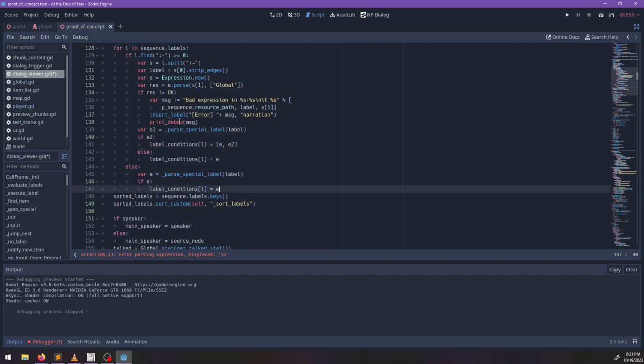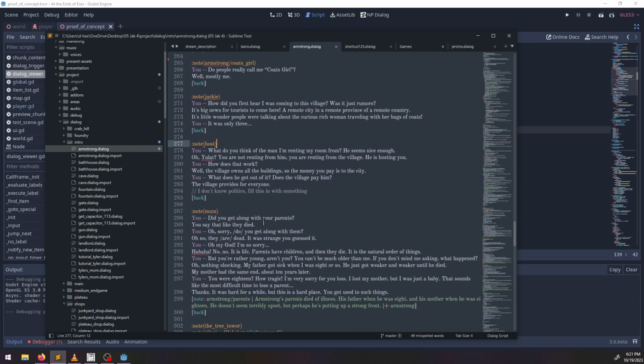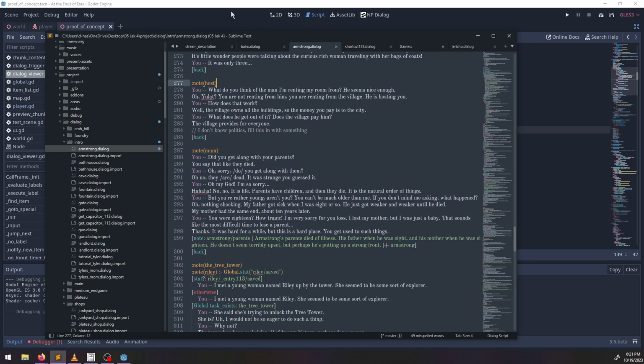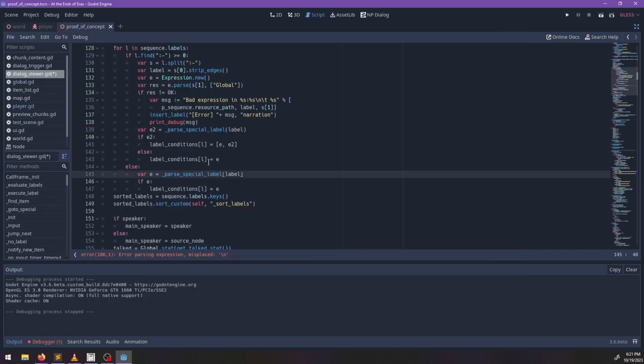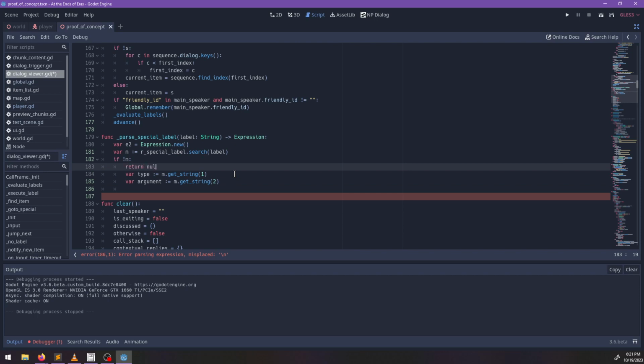Okay, bunch of stuff here. Basically, we now have this new parse special label because I'm going to make it so that this is code. So it checks if you have this note before it lets you, and that'll be how it evaluates it. And then what I can do is when we get into here, so if not m, return null.